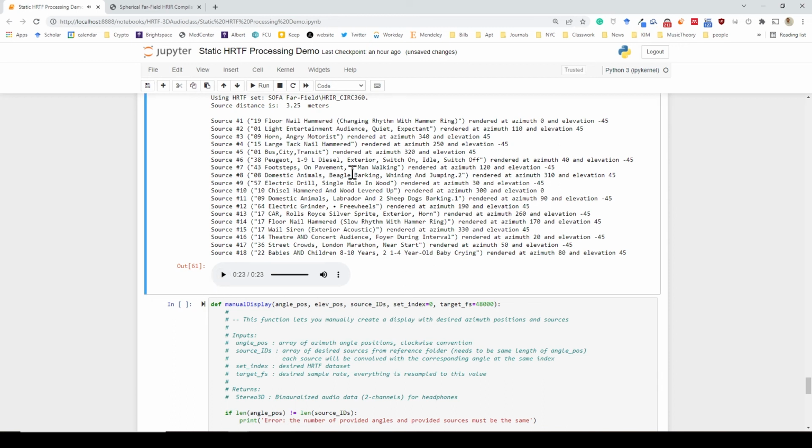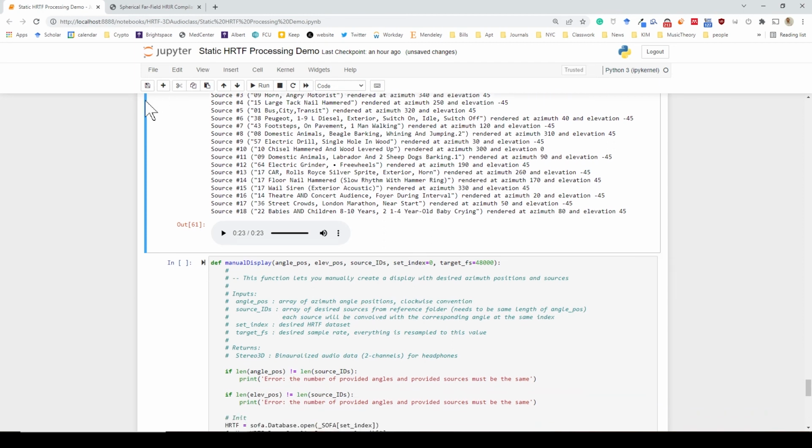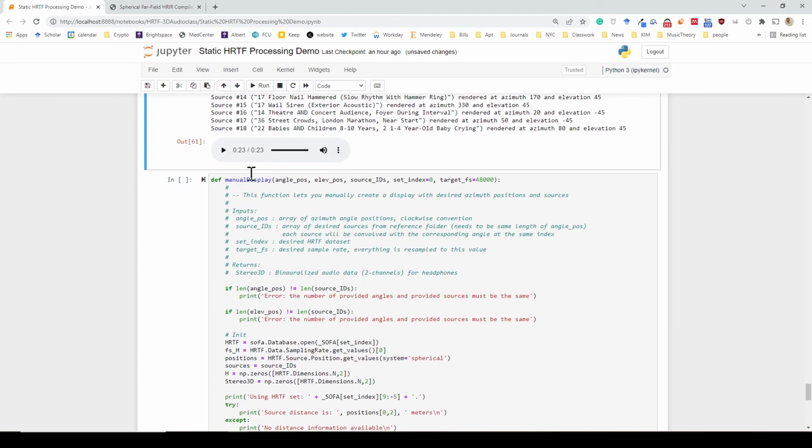All right, that's quite a busy sound field too. The next thing that I'm going to show is how to do the same thing but manually. Let's say you want to choose exact angle positions, exact elevation position, and exact source IDs. Like, I want these footsteps to be here, I want the car to be on this left rear side, something on the front. Here's a function that allows you to do this manually.